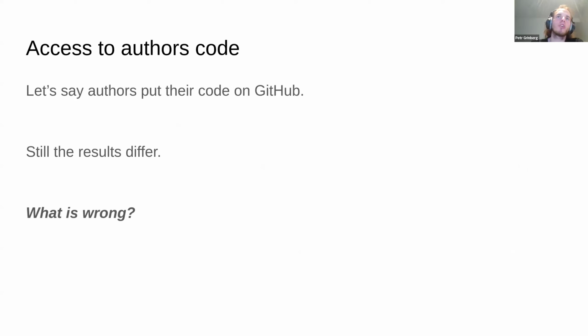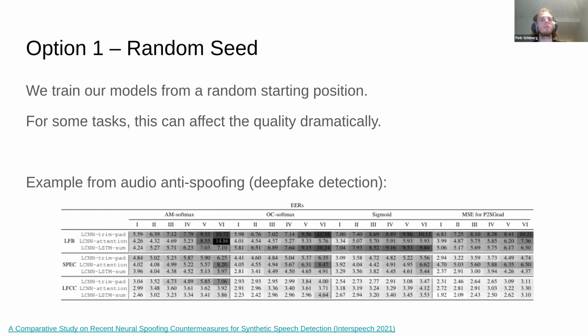So let's say authors put code on GitHub and still the results differ. So what is wrong? Yeah, Leonid already knows the answer, but maybe let's keep the question and say that there are some other things related to differences in the environment. What does it mean?